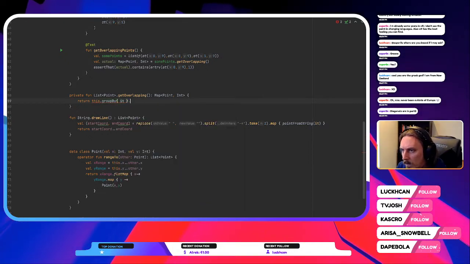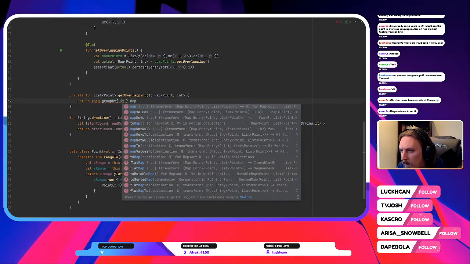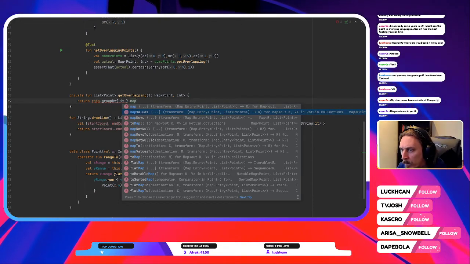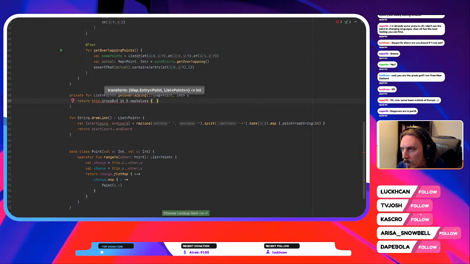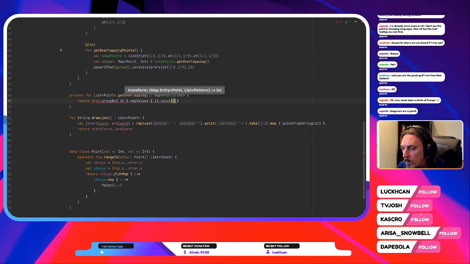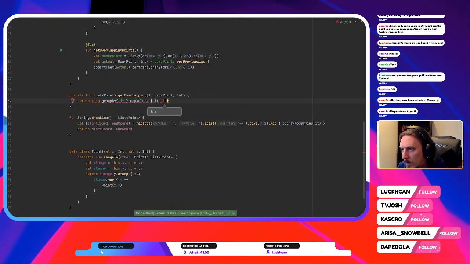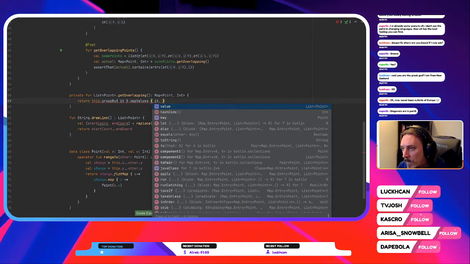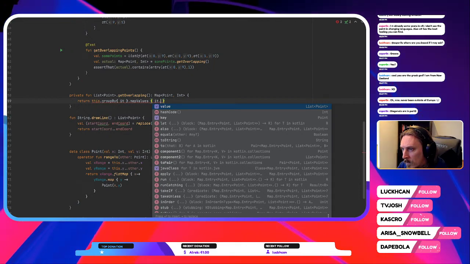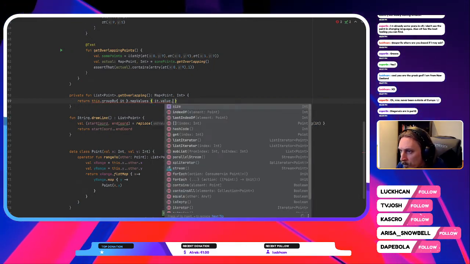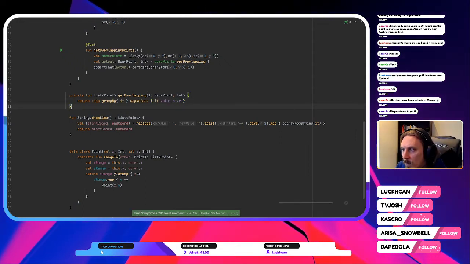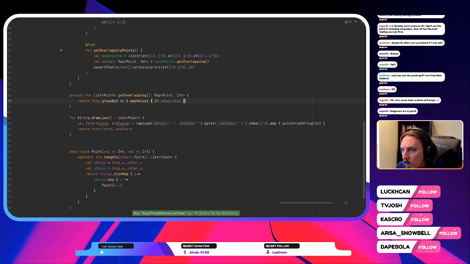Yeah, and then I guess what I want to do is map values. And then sum them. Or count them. Count. Well, really, it's not count, it's size, I think. Value. Okay, that should be it. Let's see if that's correct. Ah, yeah, so size minus 1.